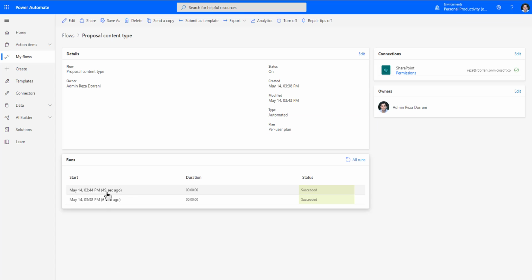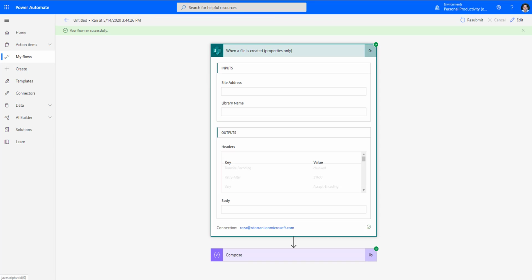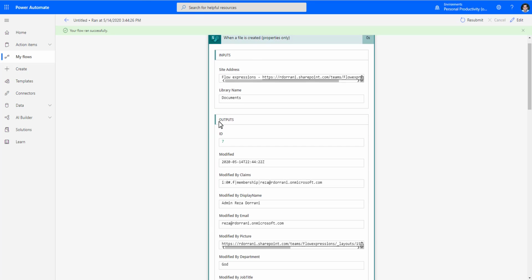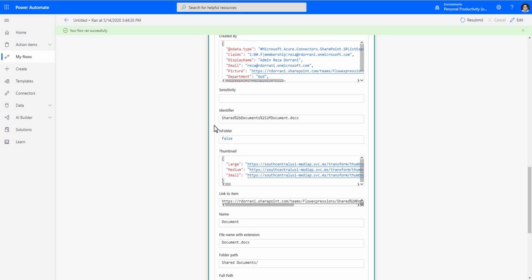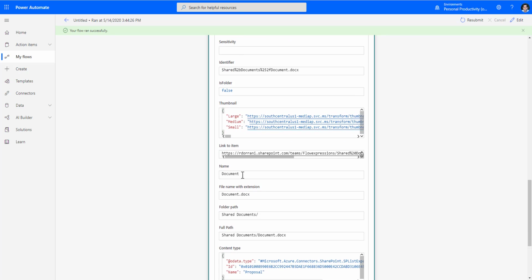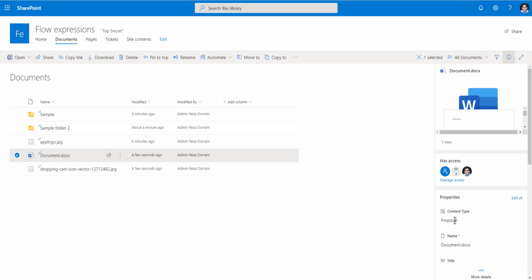Here my flow just ran once 49 seconds ago, and this would have only run for that content type called proposal, and the name of my file in this scenario was document. And if I look at the name of that, it's called document. Here's the file, document.docx. And if you look at my document library, that's the one that has the proposal content type.